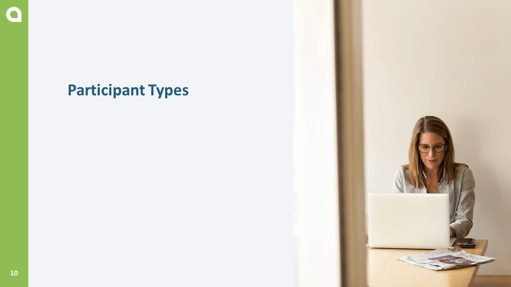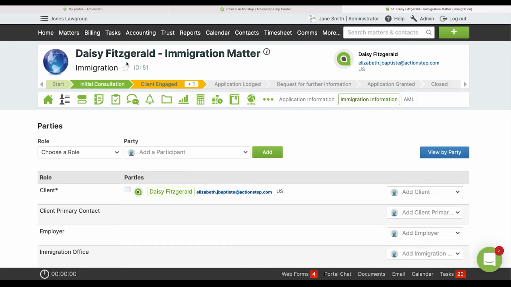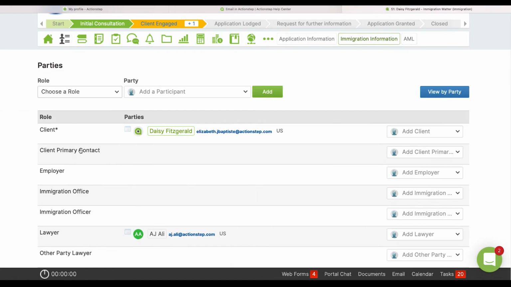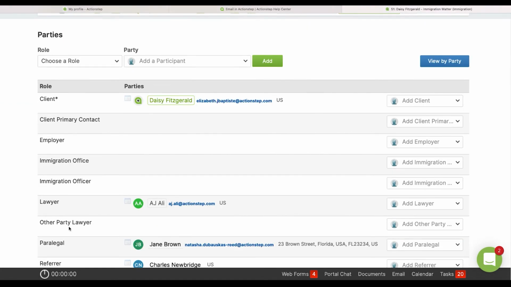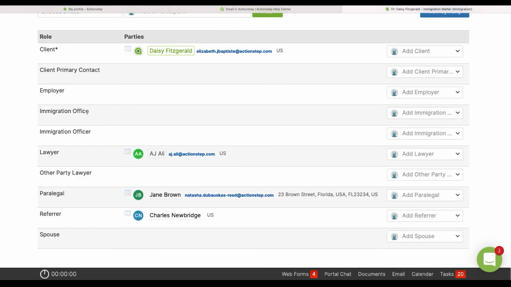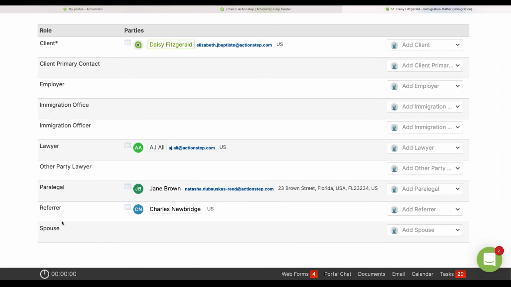Another aspect that we'll look at personalizing is our participant types. So for example, I've opened a matter here, it's an immigration type matter, and I have all these parties on my immigration matter. However, I deal with a lot of different nationalities and I regularly use interpreters. So I also want to add the interpreter to my matters. So how do I go about that?